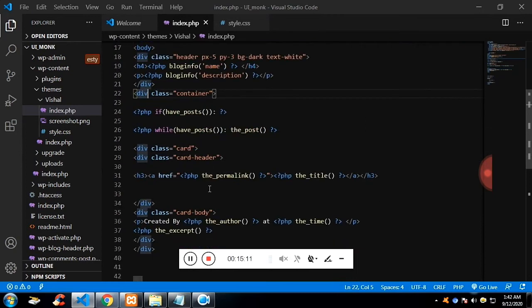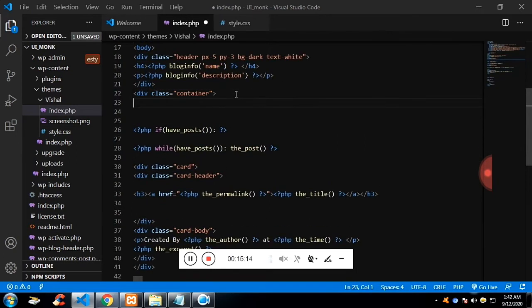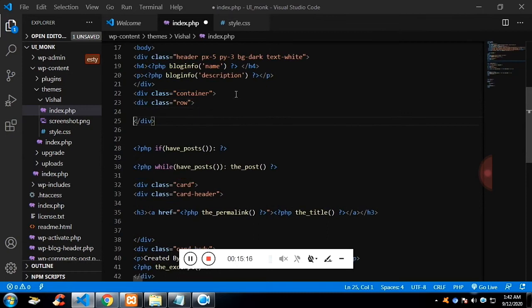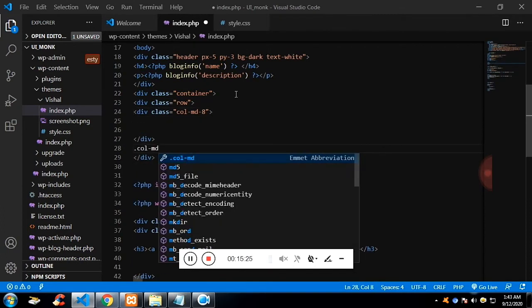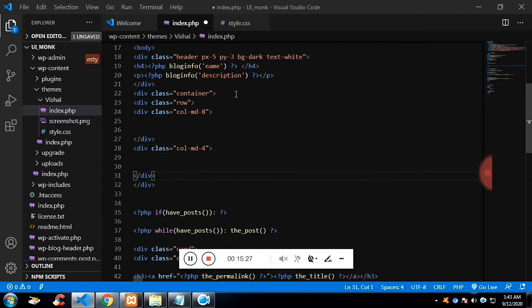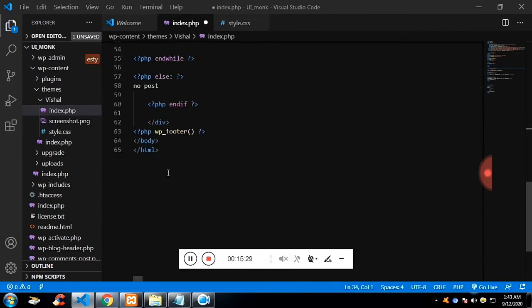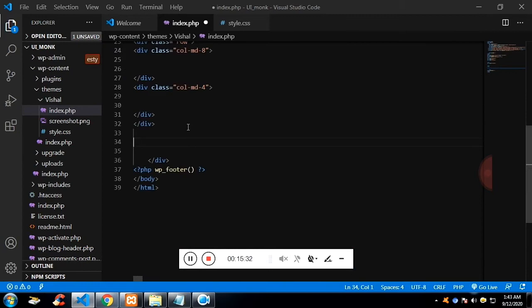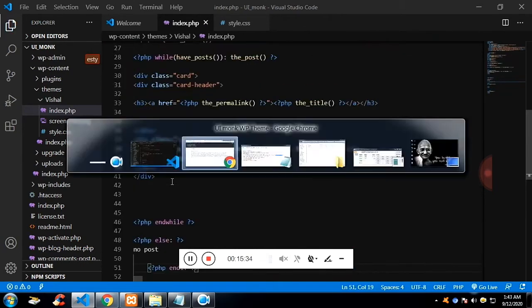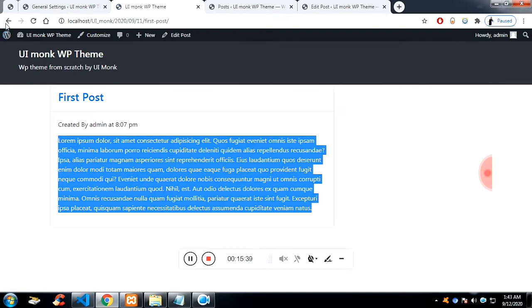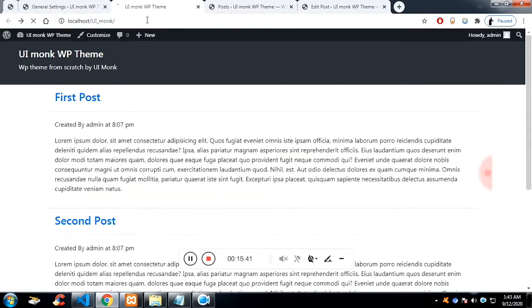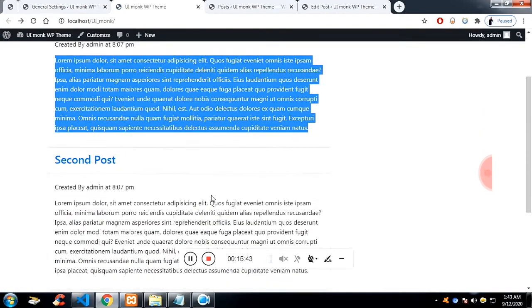So now what I'm going to do is, let me create a sidebar and a main section as well using the bootstrap class. We have to show the post on the col-md-8. The col-md-4 is for the sidebar. Fine, that is working.